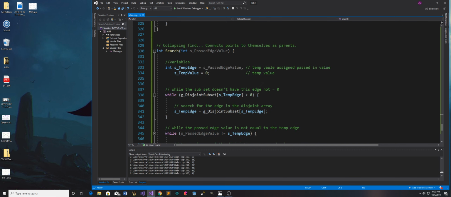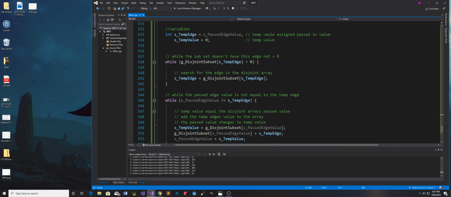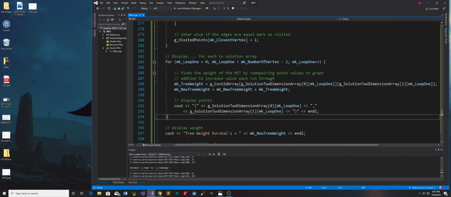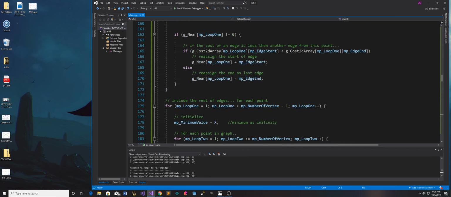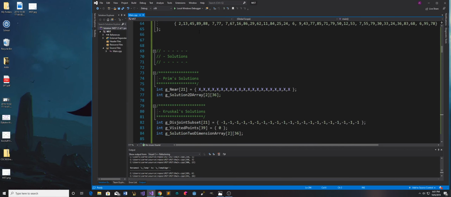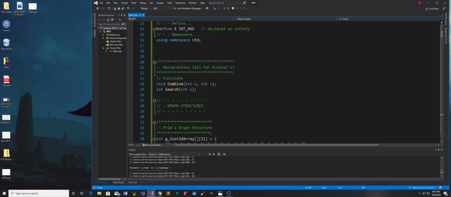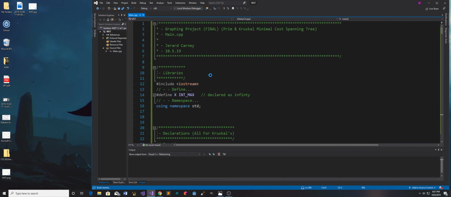So this is a collapse find to connect the points to themselves as parents. All this is doing is taking the points that are passed into it and smushing them into the disjoint, or sorry, the disjoint subset, if they're not equal to the passed value. So that's what's going on there. But let's just do this real quick because we're getting lengthy. We'll run this.